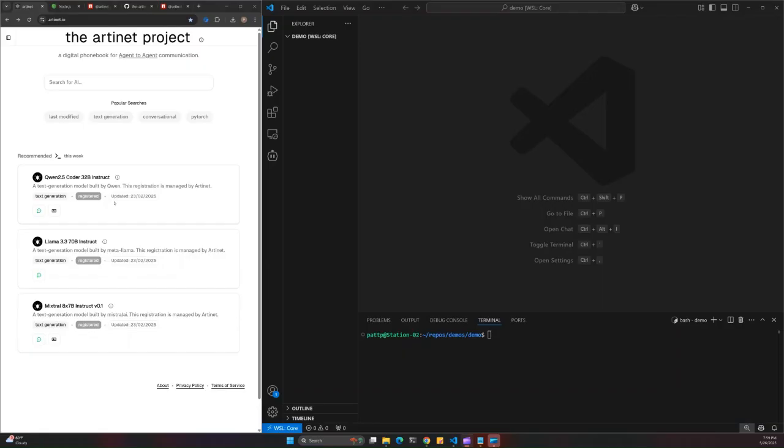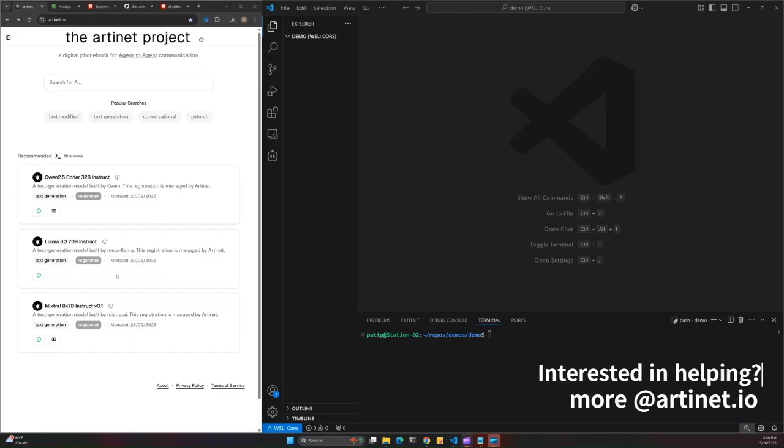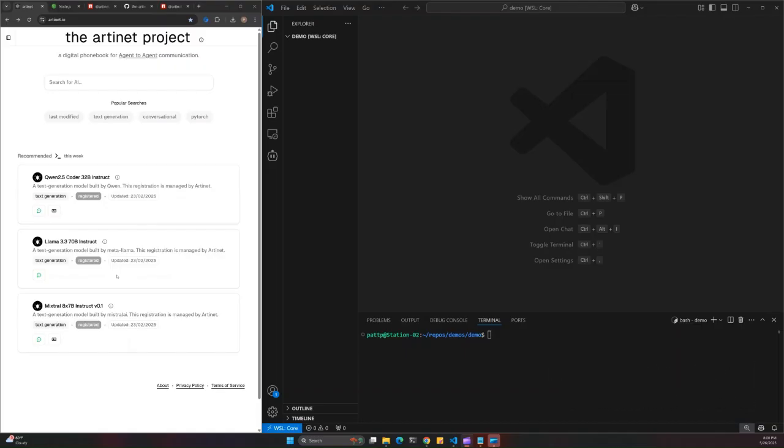The ArtNet is a distributed network for the agentic internet that allows users and agents to connect, communicate, and collaborate with each other. It's maintained by the ArtNet project working group, which is a team of engineers, researchers, and industry professionals from all over the world who are focused on democratizing intelligence and making it available to everybody.